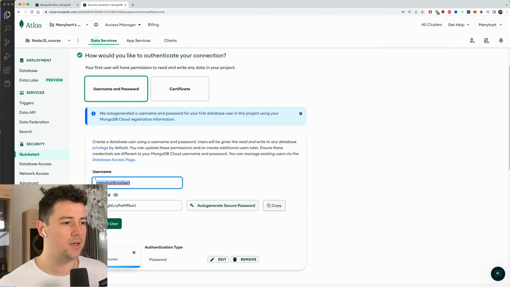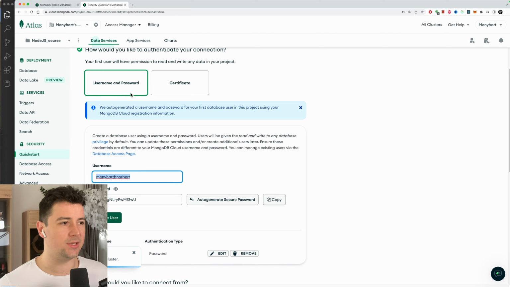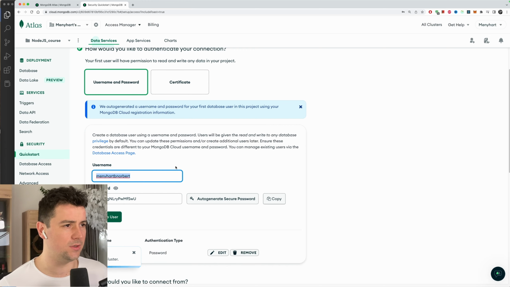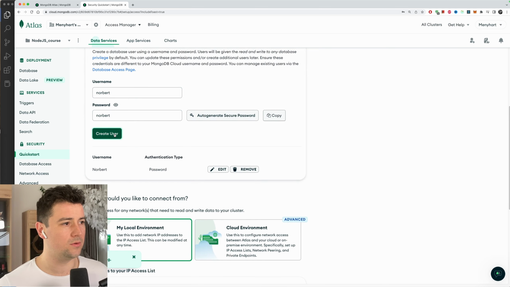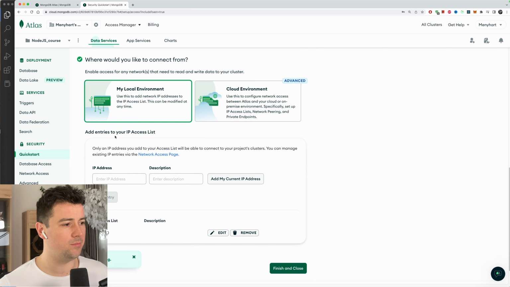Okay, now here you can choose some kind of username and then password that you will need to re-enter. I'm going to show you just in a couple of seconds how you can do that. So this is the certification type, username and password or certificate. I'm going to show you how to use the username and password one. So I'm going to say here Norbert, and then password will be also Norbert. No capital letters, nothing. Okay. I'm going to create this IP.